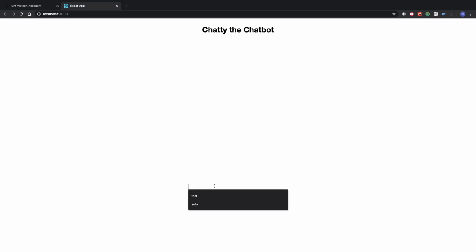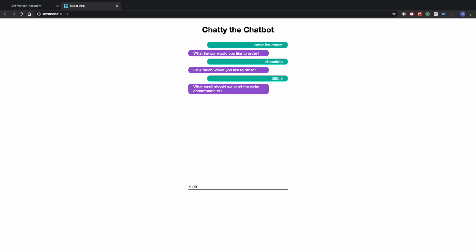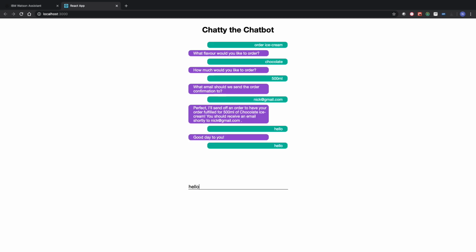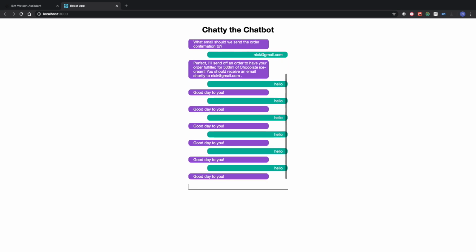So now when we type in order ice cream, we flow on as per usual. How much do we want to order? 500 mils. Perfect. So that all still works. But now if we type in hello multiple times, you can see that our bot automatically scrolls to the bottom. So it gives a much nicer user experience and feel.